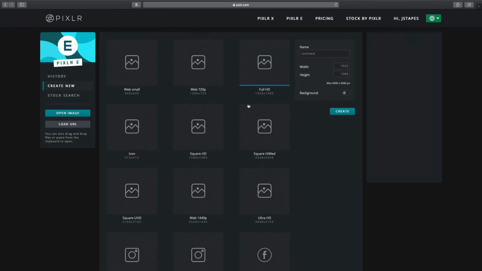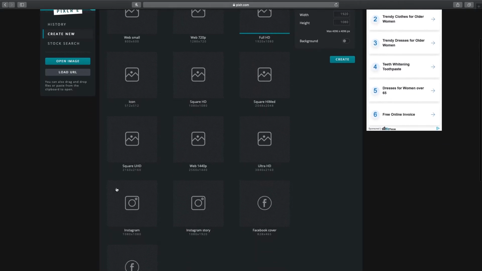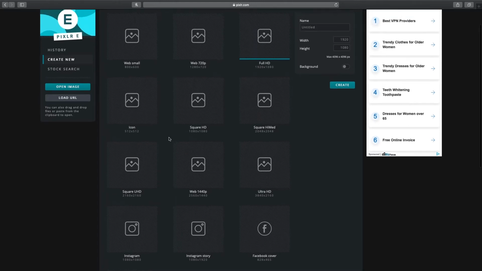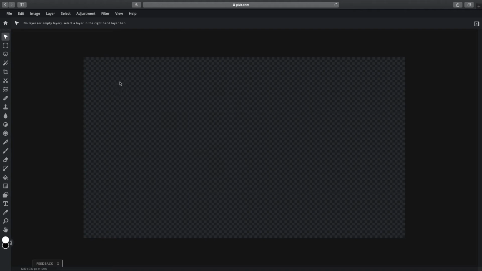They have different templates for you. So if you're making a YouTube channel graphic or an Instagram story or a Facebook cover, they have an icon, kind of basic stuff. I'm going to go ahead and just click Web 720, and we have height, width, background. I'll just do this as a test. Hit create. Okay, so whenever you see these little checkerboard patterns, that is a transparent background. That means there's nothing here.